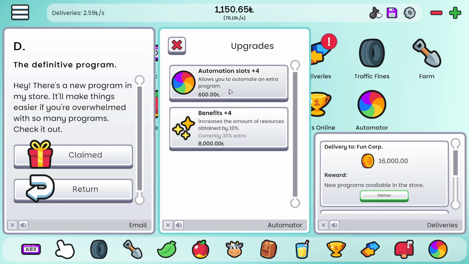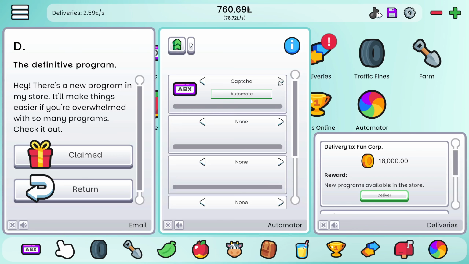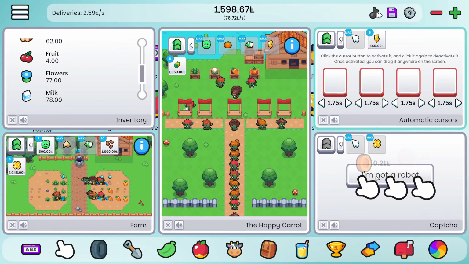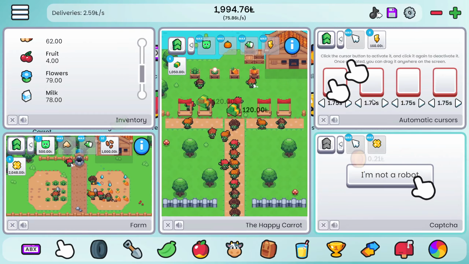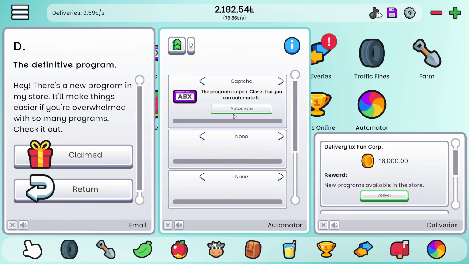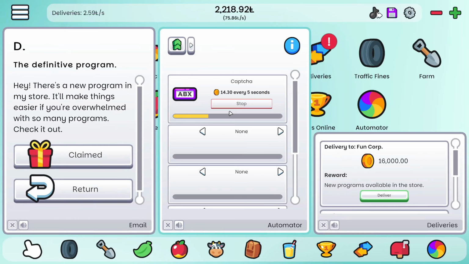So we got those 30% extra. All right, that's all done. All right, so captcha, automate. Okay, so we want to close the captcha button. Then we'll automate this. So we're getting 14.3 every 5 seconds.